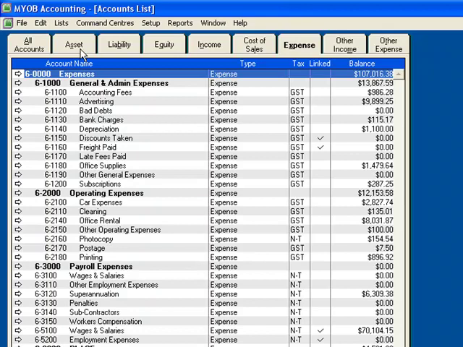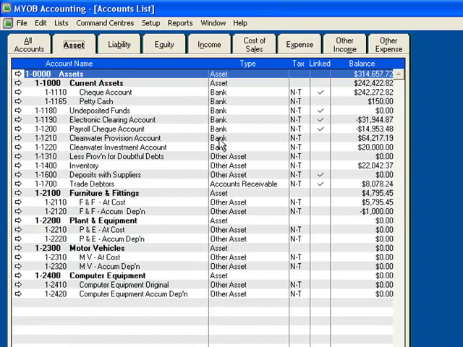If I pop over to the assets, you'll notice that these have different account types. But in today's example, we'll work with expenses.